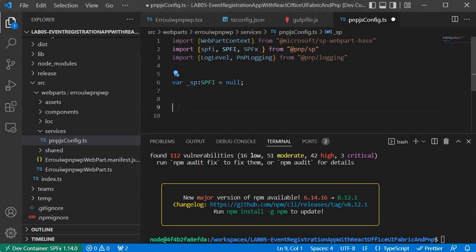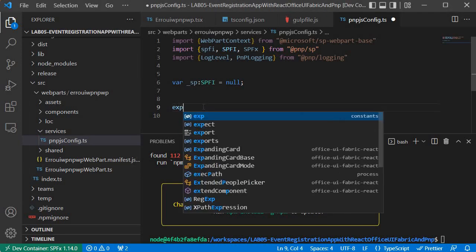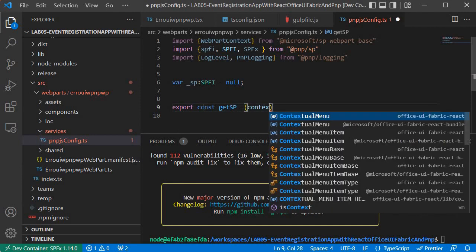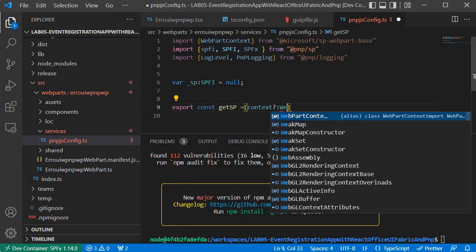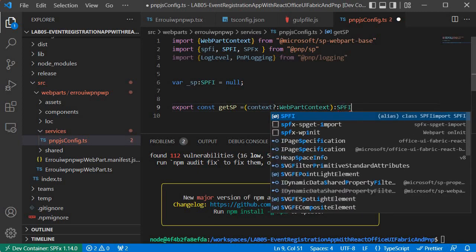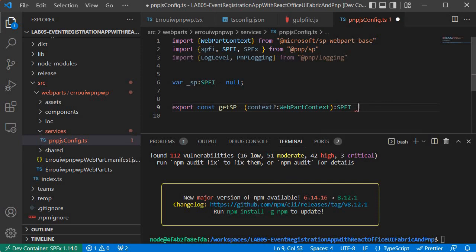So let's proceed further and create a function over here. For this I am going to write export const getSP, and over here I will mention context, which is optional and of type WebPartContext. This is the parameter we are mentioning, and this function is going to be of type SPFI, which should return the SPFI object. Now I will define the body of the function.